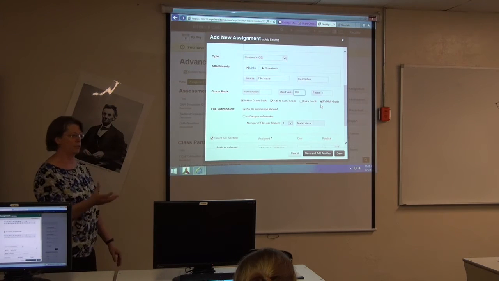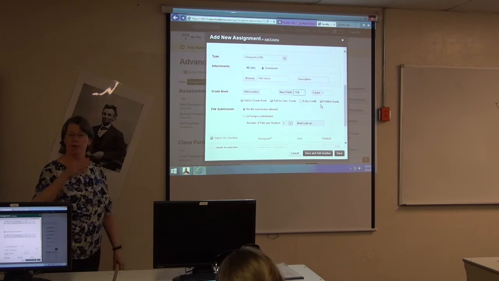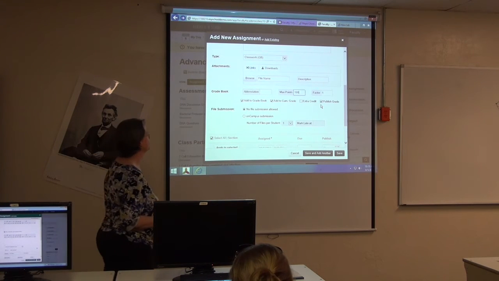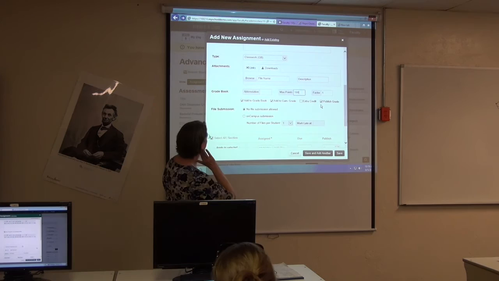And then, are you going to publish this grade? Teachers will be publishing the grades. Parents will have access to those grades. Students can have access to those grades. Is it worthy of publishing yet?